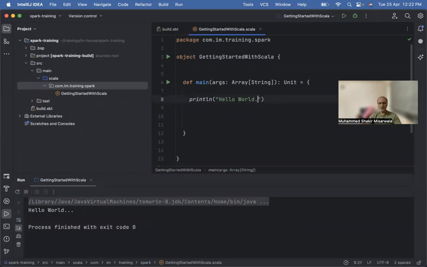Now, if I make any changes over here, and then again I click here and say run, it compiles immediately. And see, this time it did not take time. It was fast. Hello world. I get the value here. Right, that's how it is.